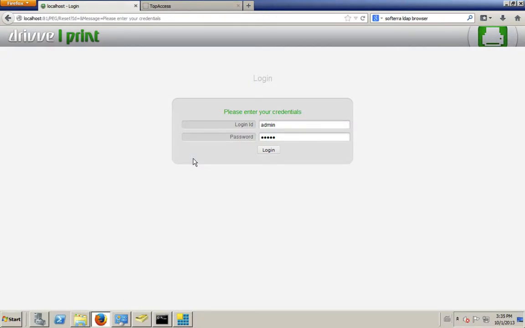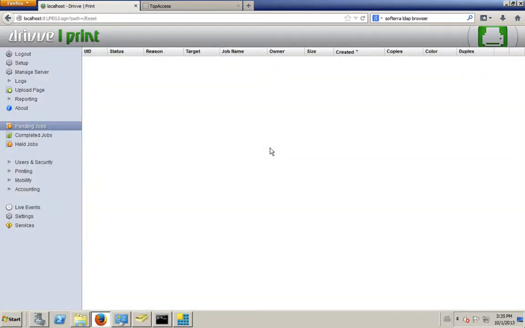So back on the server, I'm here at the login page for Drive Print. You should remember this from before. The admin credentials are just admin, and the password is admin by default, but you could change that afterwards if you want. Once you're brought in, you'll see that it looks pretty similar to Drive DM in terms of the layout. I'll walk you through some of the sections here quickly.